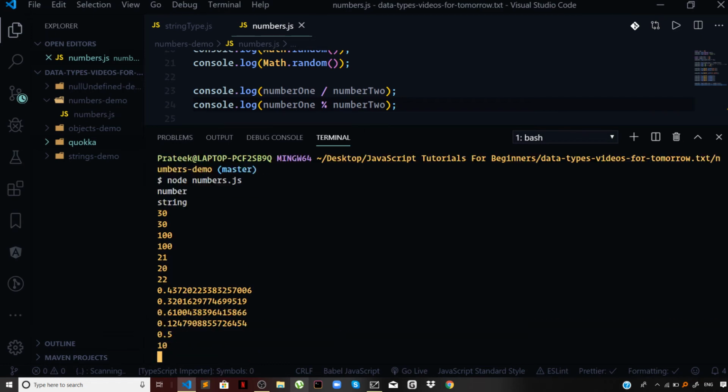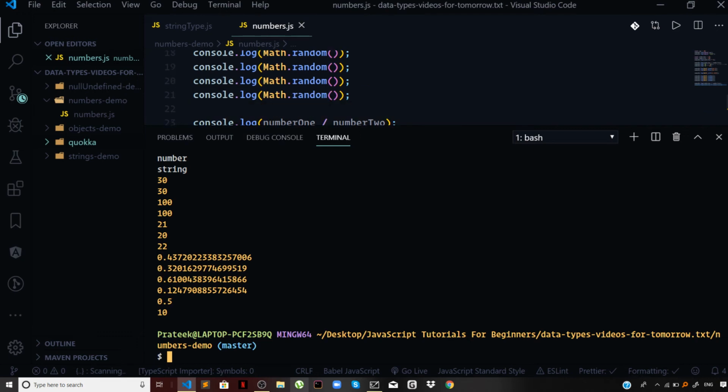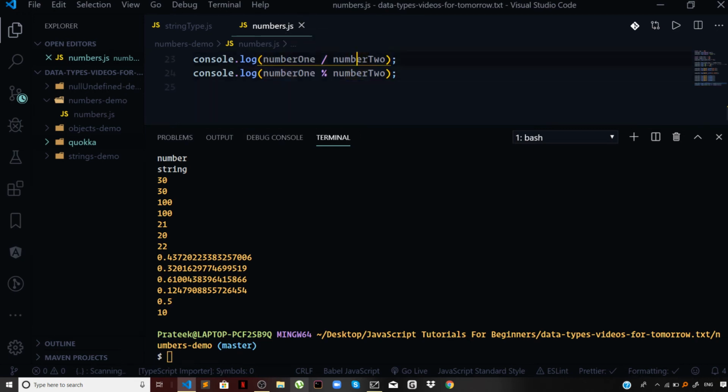So let us try running this. Here we are getting 0.5 because number 1 was 10, number 2 was 20, 10 by 20 is 1 by 2, which is 0.5. And when you're trying to find the remainder when you divide 10 with 20, in that case you will get the remainder as 10 because 20 will go 0 times and then the remainder will be 10. Okay, so this is all about the division and modulus operators.